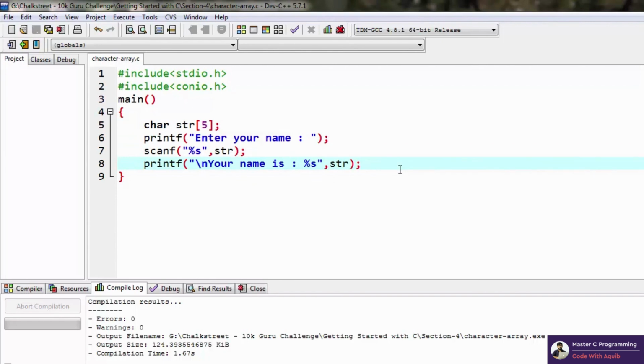So that is all about character arrays. Actually, there's nothing much to say except these two differences. So keep in mind, the very first thing is the percentage s instead of the percentage c, and again you need not use the ampersand here.